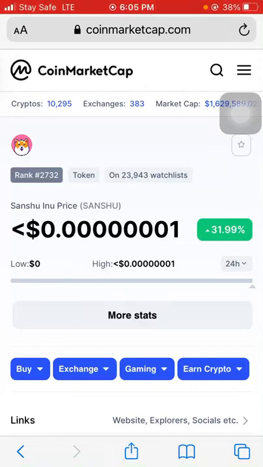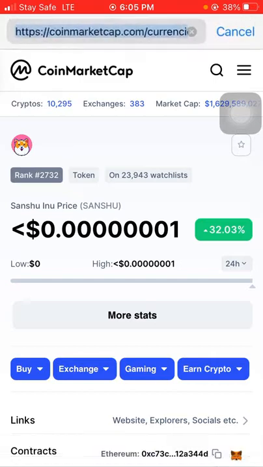So in this video I'll be showing you how to buy the Sanshu Inu coin on Trust Wallet. Okay, so first of all, before you actually purchase the coin, the first thing you need to do is to come over to CoinMarketCap and read about the coin.